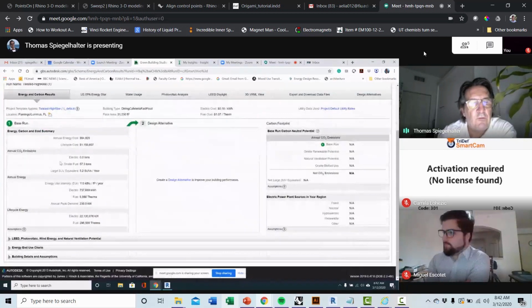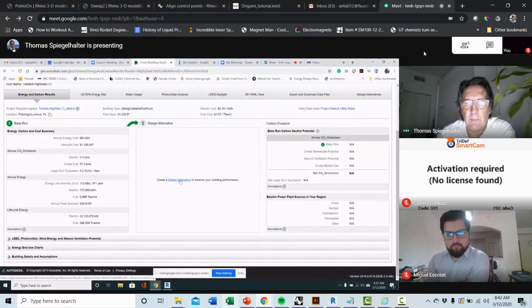So that's why we always use a base run. This is our base run. This is pretty much the Florida condition. And then we can create design alternatives and getting to this area later. And then we have here the carbon footprint. Again, the carbon footprint at the moment, we would have to import the GBXML file to populate this window on this side.